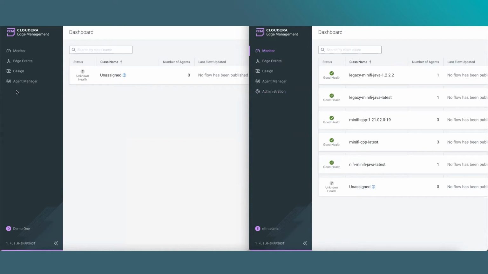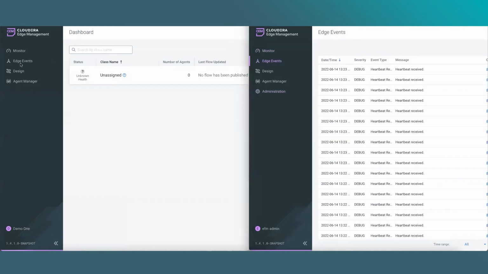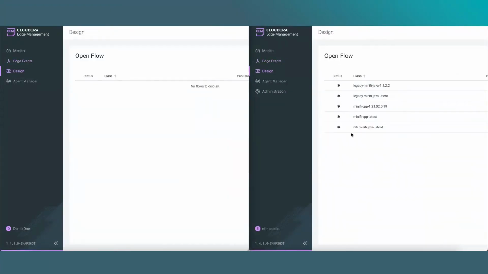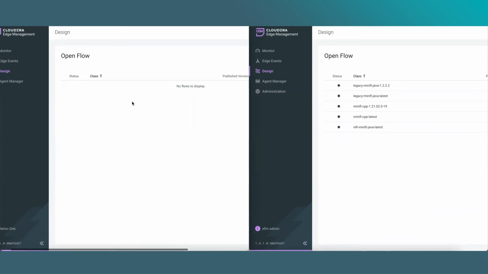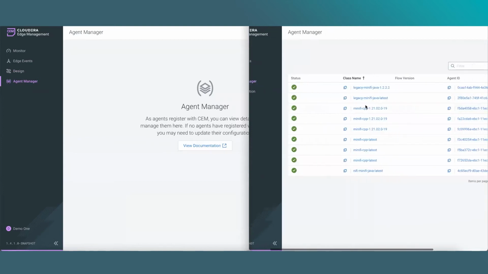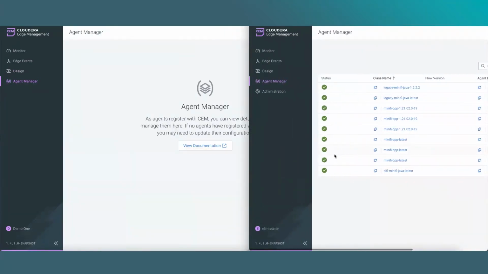As you can notice, the administrator menu is not available for that user, and in the dashboard, only the unassigned agent class is visible. You can notice the same in the edge event, so there is no edge event for this user, while we see many for the administrator. Here we can see the available flow designs. There isn't any with the user. And the agent manager is empty as well, while with the administrator we can see all of the agent classes. This is because we haven't assigned any policies to this user yet.